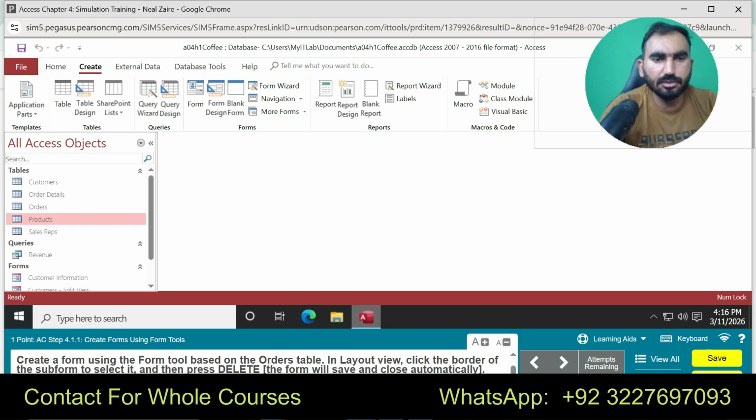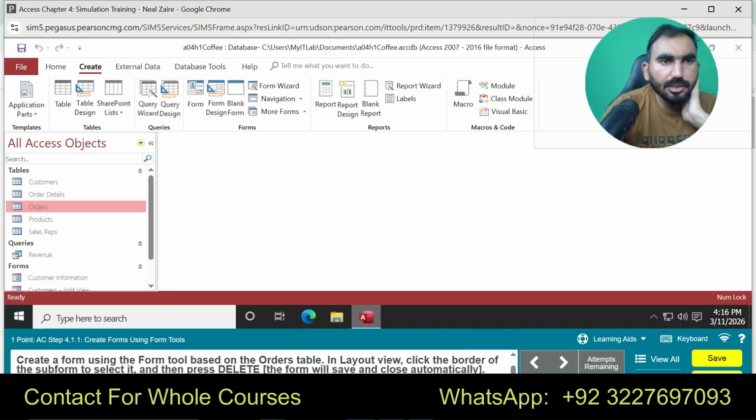Create a form using the form tool based on the order table.